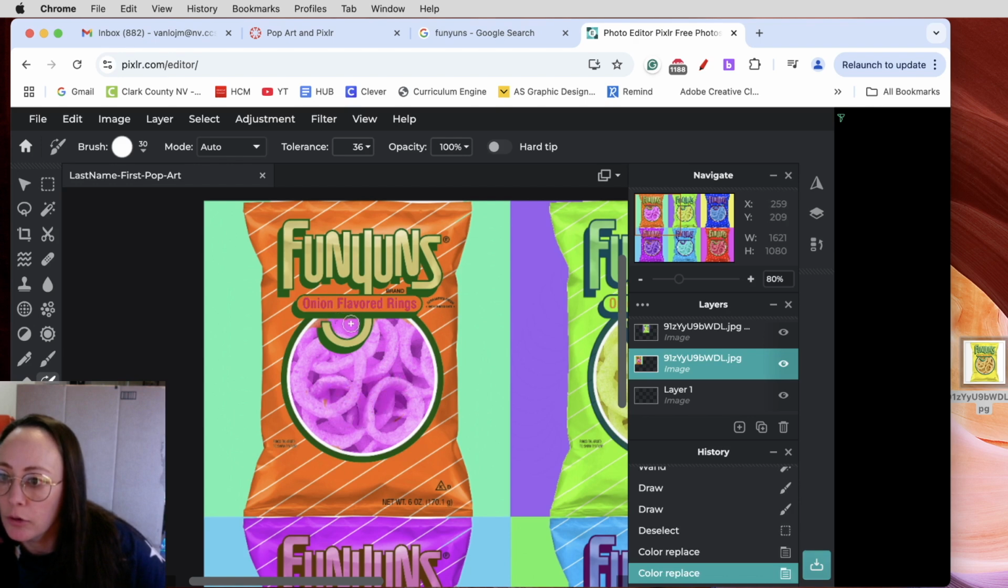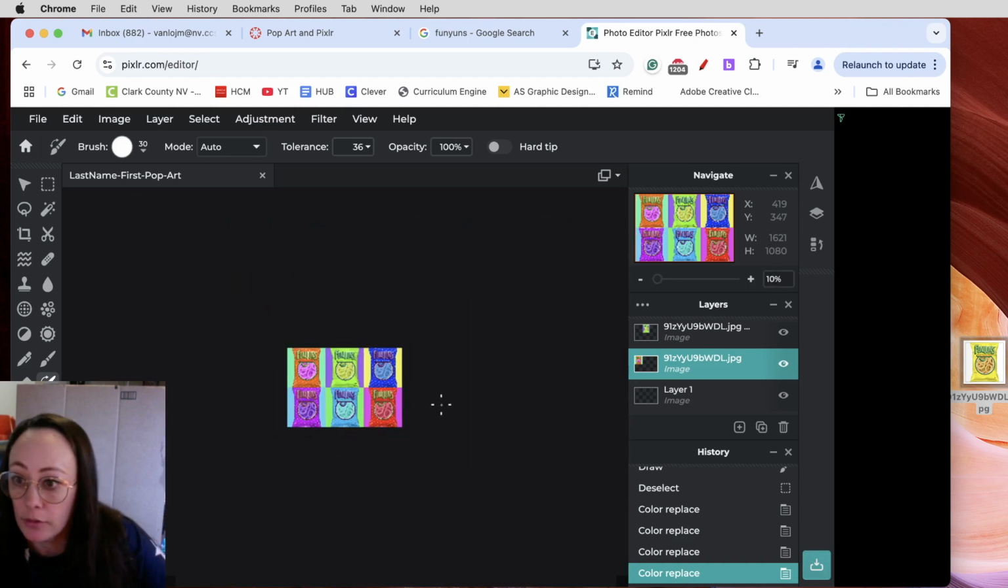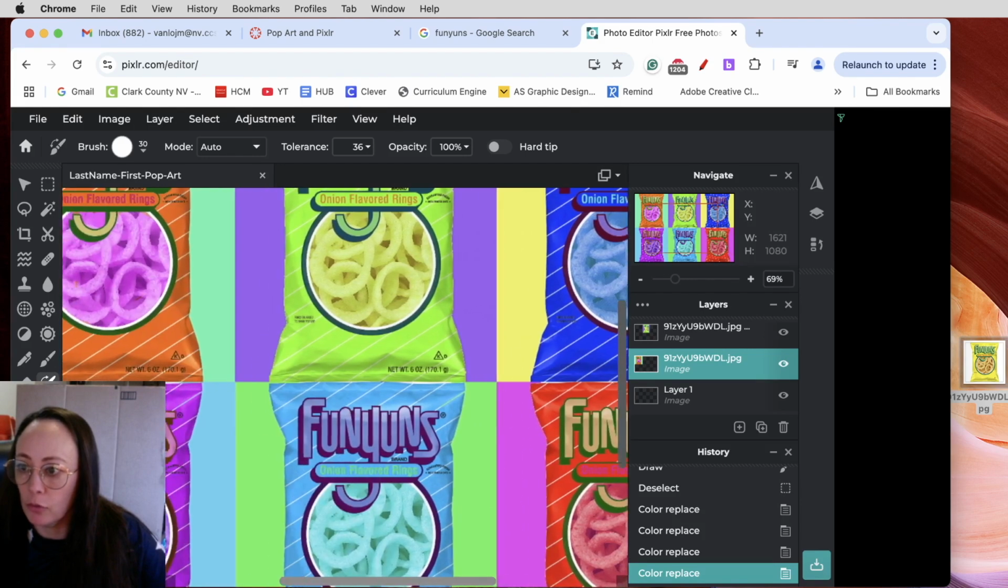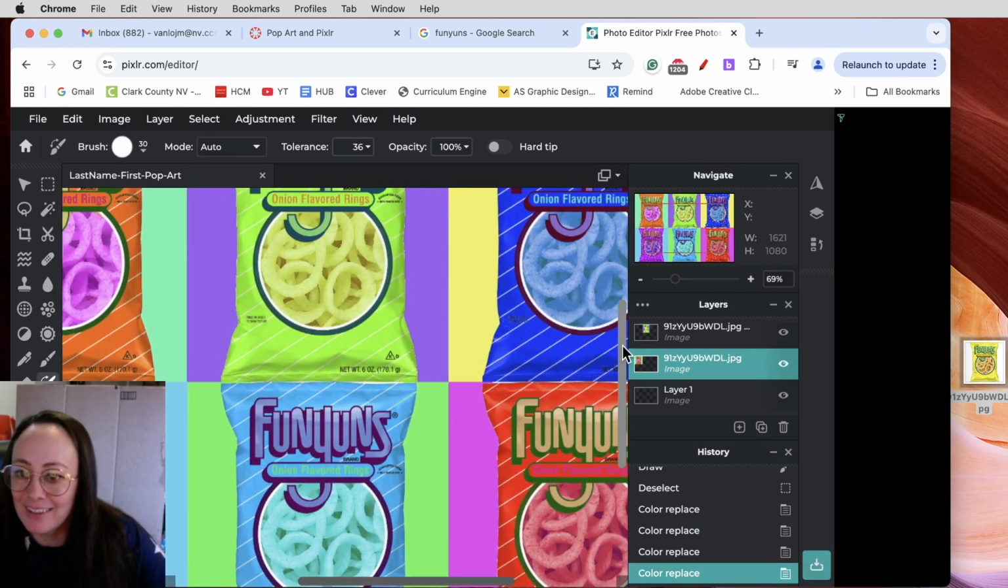And then I'm going to come up here and get that little bit and right there. Now, it doesn't have to be perfect. It's pop art. Pop art is not perfect. Okay. And I'm used to being able to scroll over with my mouse, so I keep messing that part up.